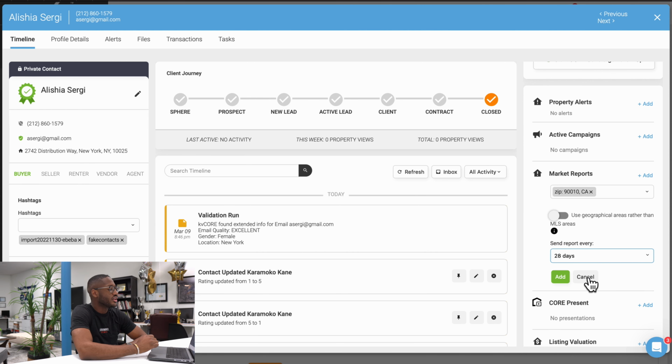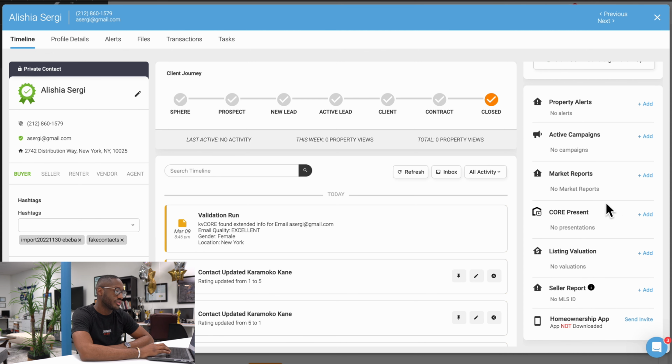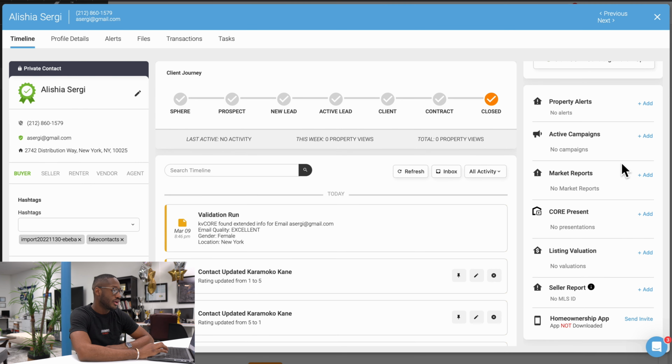Let's say every 28 days I wanted to send Alicia a market report of the zip code. All I would need to do is type it up here as such, choose my frequency, click add, and voila. Every 28 days, without any extra work on my end, Alicia will receive a market report of the zip code. Okay, that's really cool stuff you can start doing with all of the leads in there once you import them.